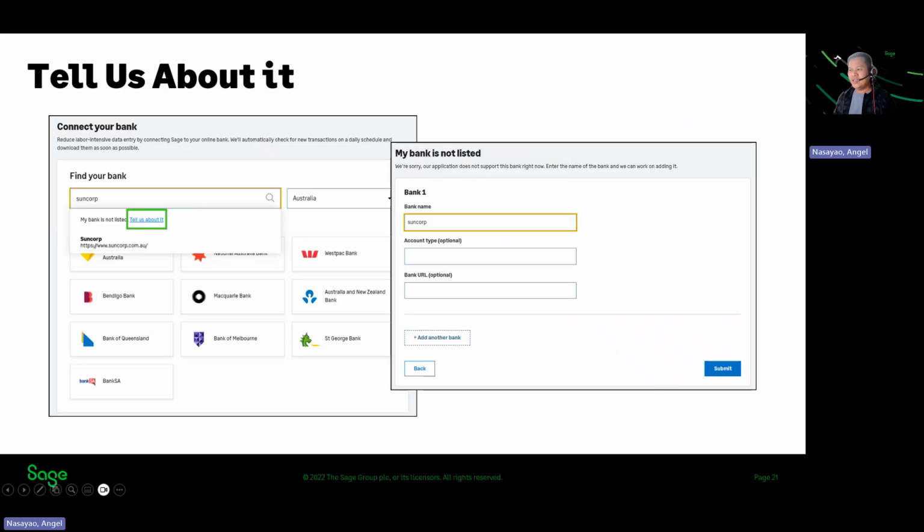And yep, so we have Tell Us About It. When you try to connect with the bank, let's say in Australia, you have to tell us about it. For example, if you have Suncorp and, as I mentioned earlier, the icon is not available in SIS, look for Find Your Bank here, and you will be presented with the available URL. Make sure that this is the URL that is being used by the customer to log in through their online portal.